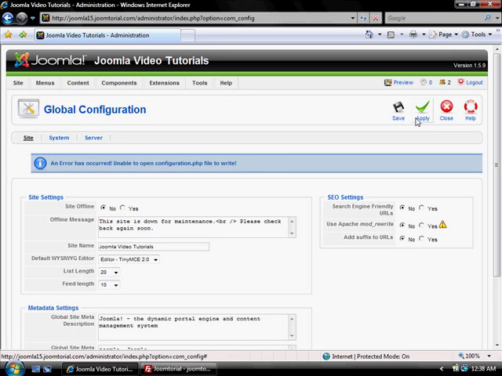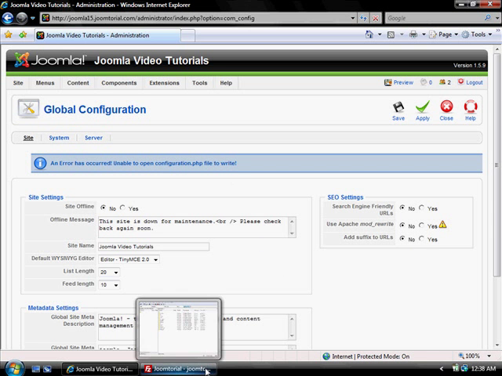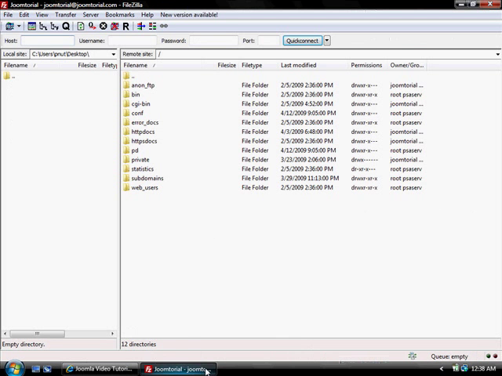My site should go offline, but I get an error message. An error has occurred, unable to open the configuration PHP file to write. Which means my configuration is not writable, so every change I do is not accepted. So for that I need to use my FTP application.